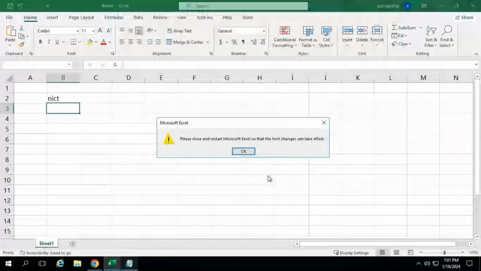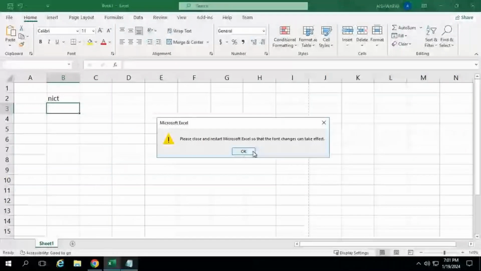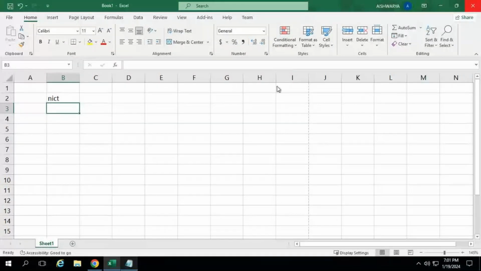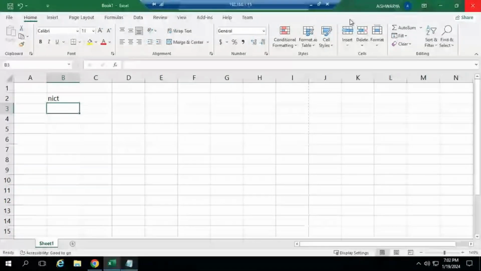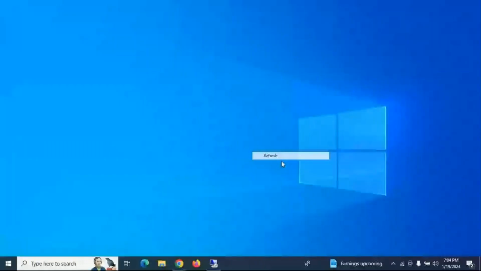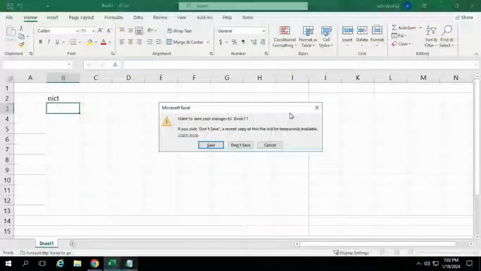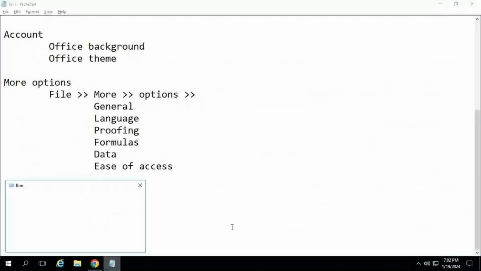Whatever changes we make here, you have to close and restart Excel. That is what I'm doing now. I will reopen the Excel here. So now I'll close the Excel, and now I'll open the Excel again.